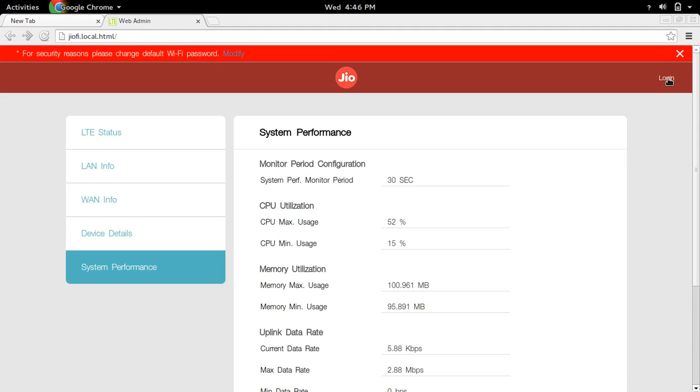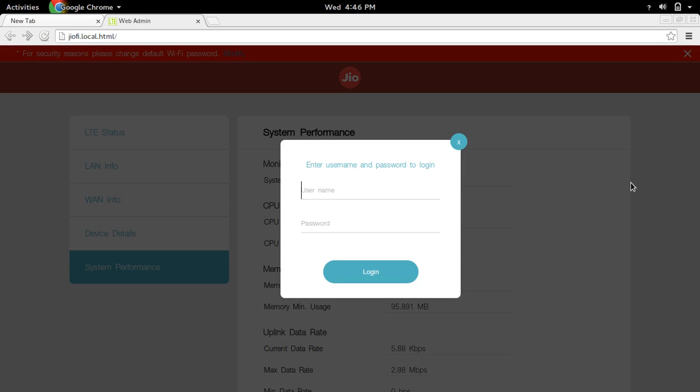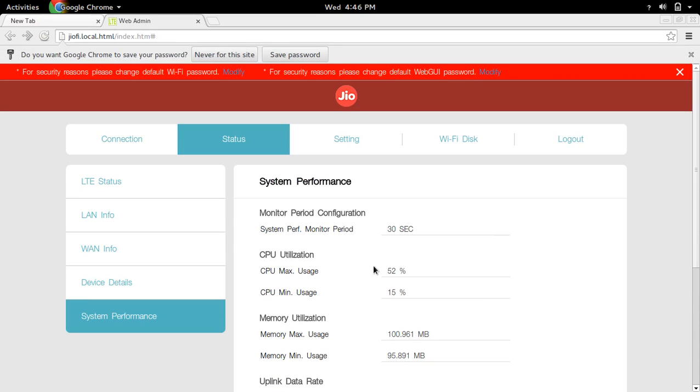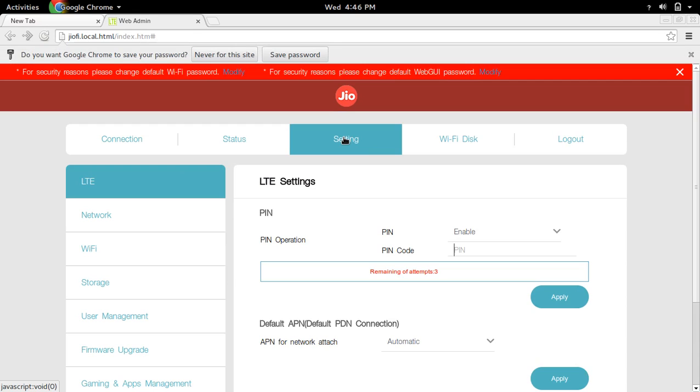Click on this login option, and you have to give the username and password. By default, the username and password is administrator. Then login. Then go to this settings option, click on that.